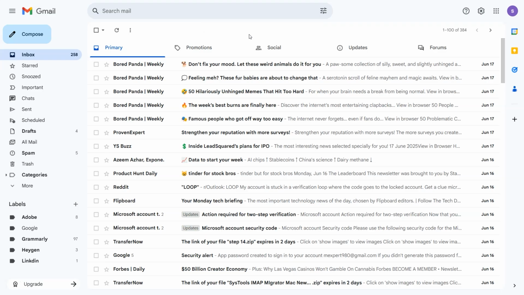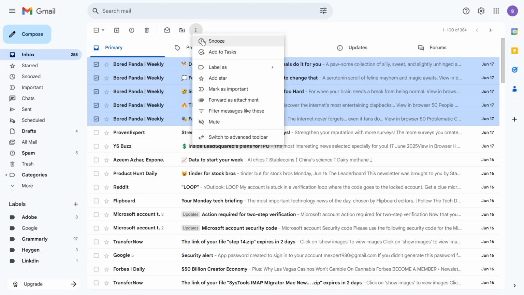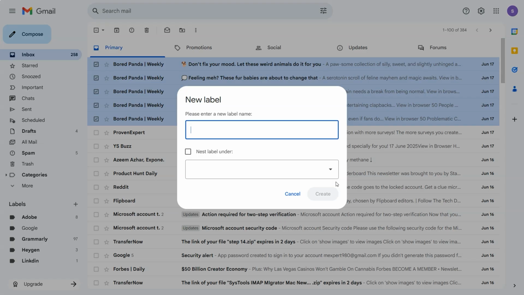Let's also try the third method. First, select multiple emails in Gmail. At the top, click on the three-dot menu. From the list, choose Label As, and then click on Create New. A small window will appear.